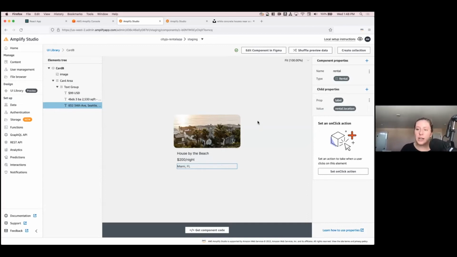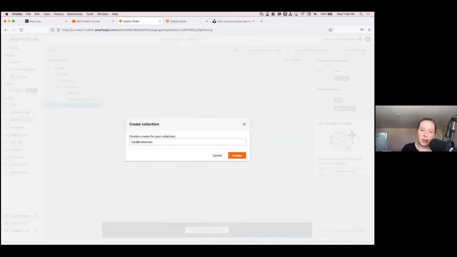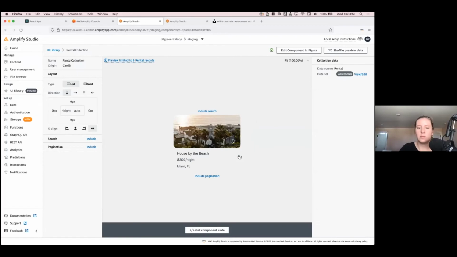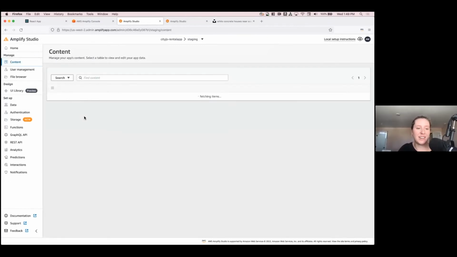I also want to create a collection of these. So I only have one item in my database right now, but I'm going to call this rental collection. And I have the option to add a search and pagination, and I can also change the way that the collection is displayed. So do a grid, I could do a direction, I can add padding between them, so maybe like a 5-pixel padding. Actually, why don't I go create another house here?